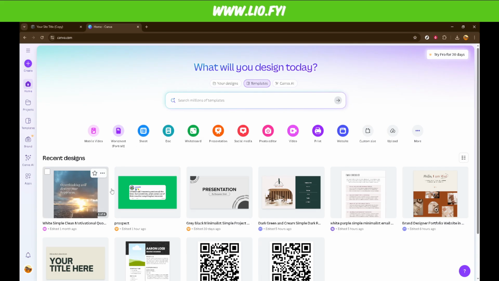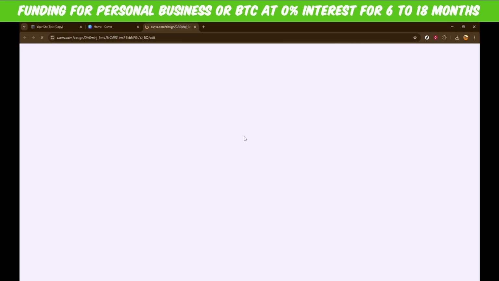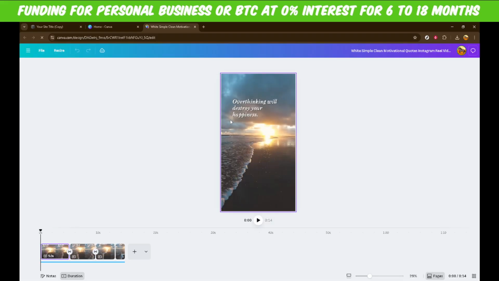Once you're logged in, you'll want to choose a design that you either already have or you can create a new one, depending on what suits your project best.